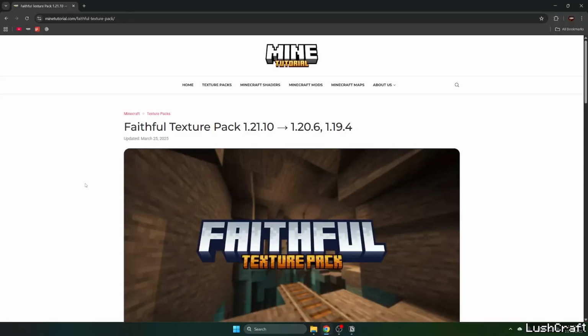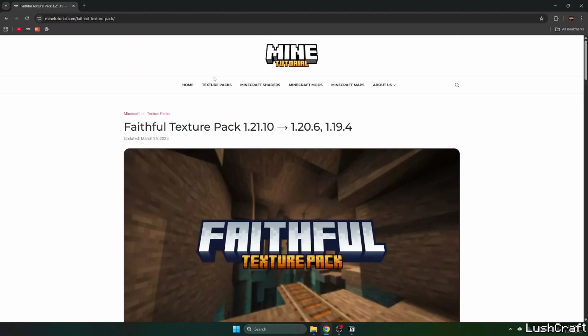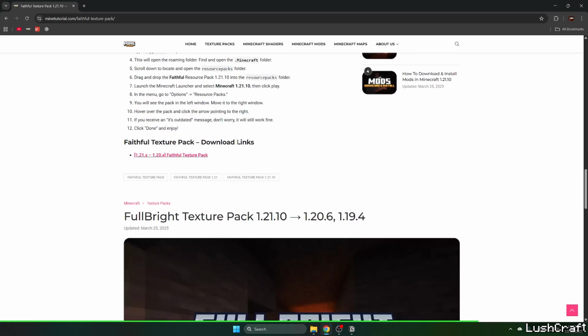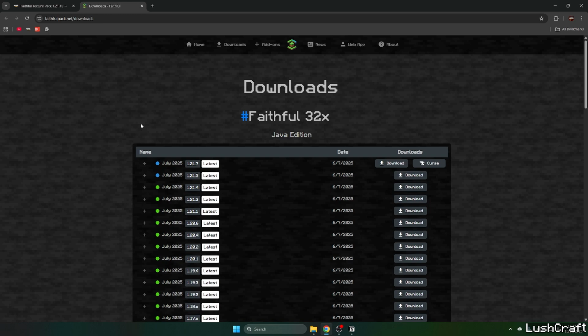Let's go. Okay, so first of all, go to the video description, please, and click on the download link. It'll take you to the Mine Tutorial website. And in here, just scroll down until we get to the download links and click on the Faithful Texture Pack. And once you get in here, download the latest release.